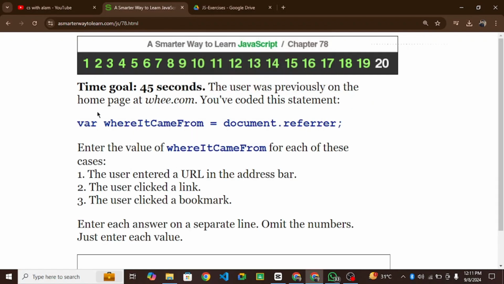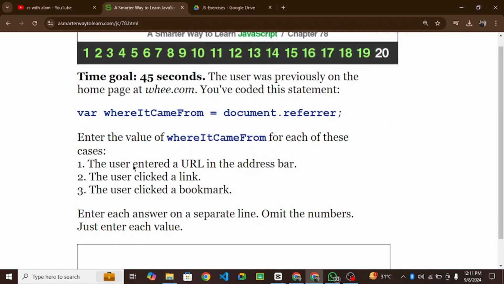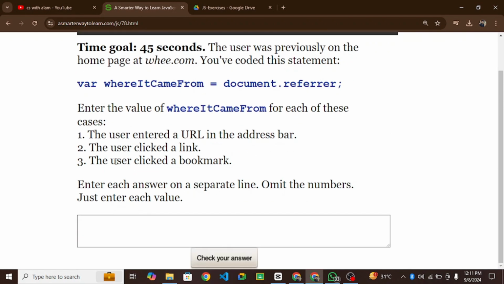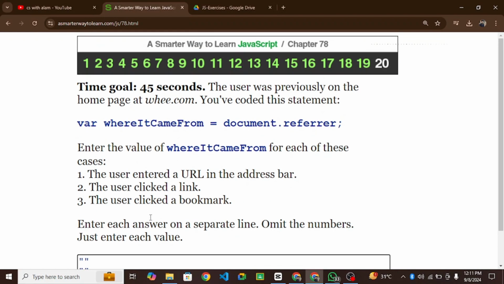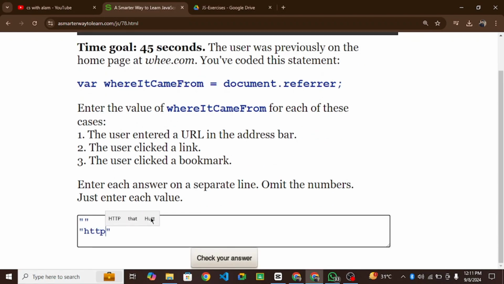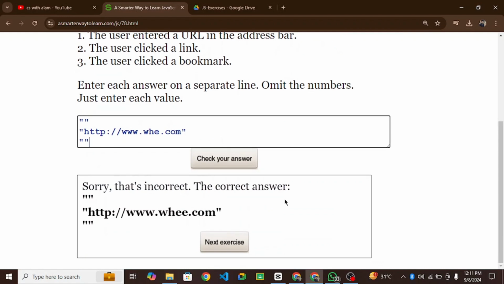Okay, the user was previously on the home page at v.com. You coded this. Enter the value of whereItCameFrom for each of these. The user enters a URL in the address bar. The user clicks a link. The user clicks a bookmark. So it should be empty one, and we'll write here the link, for example, http://www.v.com, and again I will move to the next line and I will hit check our answer. Our answer is not correct. What is the issue? Just a spelling issue. No risk, we will correct it.